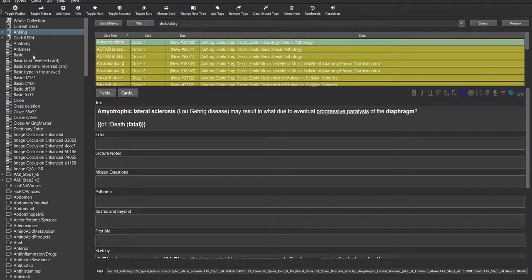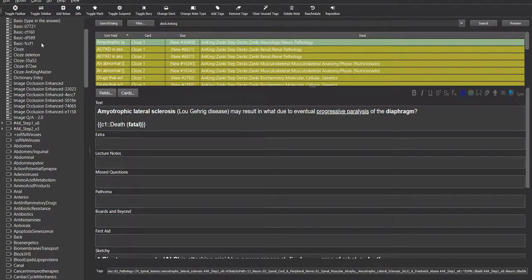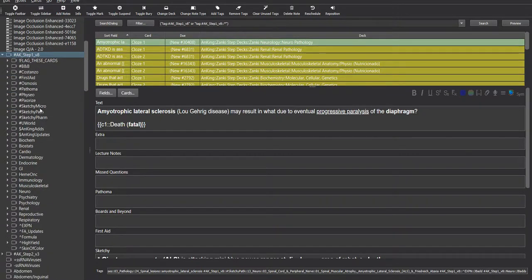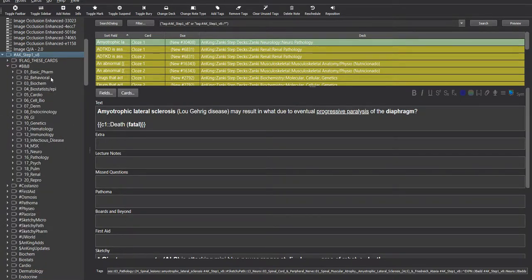You have to go to this sidebar right here, scroll down to where it says AK Step 1 V8, whatever, and then click on this arrow right here, and then it pulls up a big set of resources that you could have used. So say you just watched a Boards and Beyond video and you want the corresponding Anki cards. So you would go to this BNB tag, click on this, and from there, BNB is pretty organized by a lot of sections.